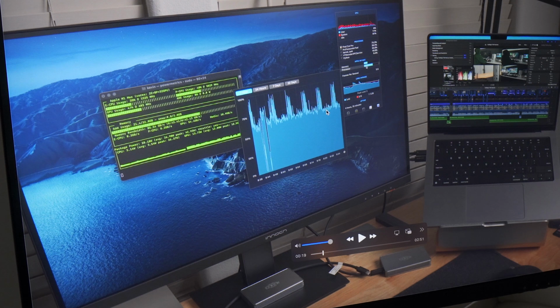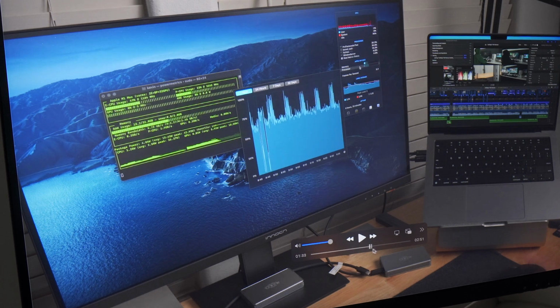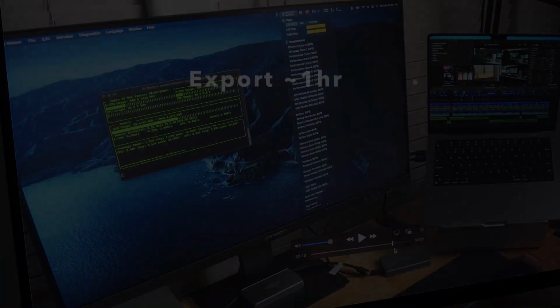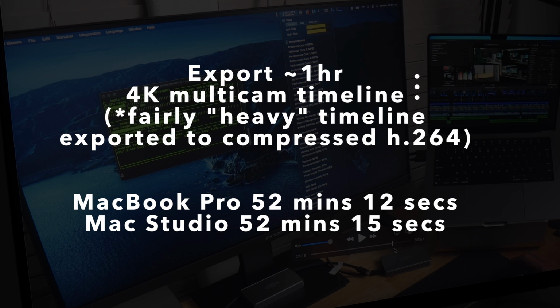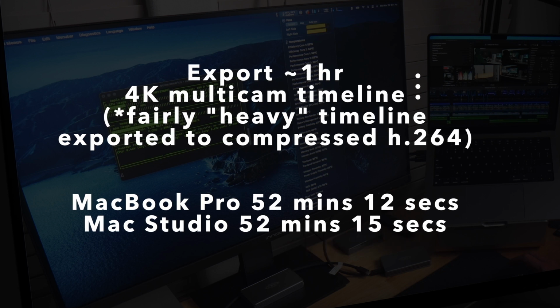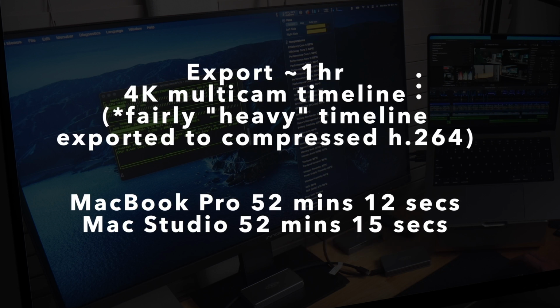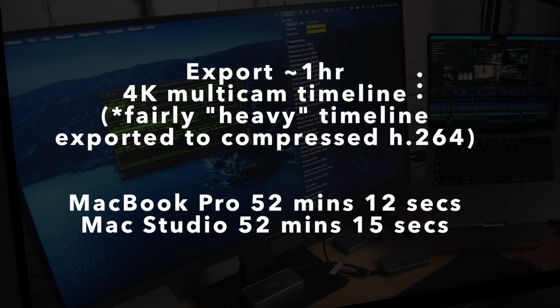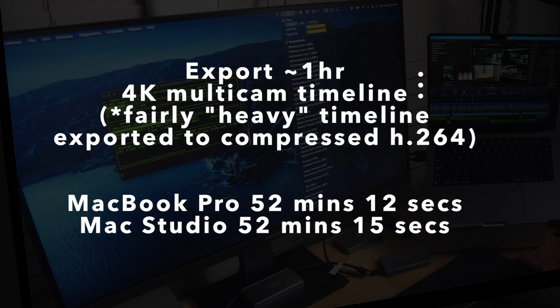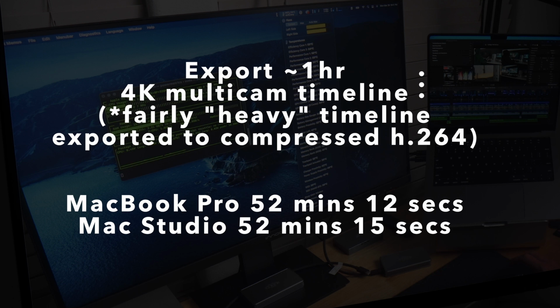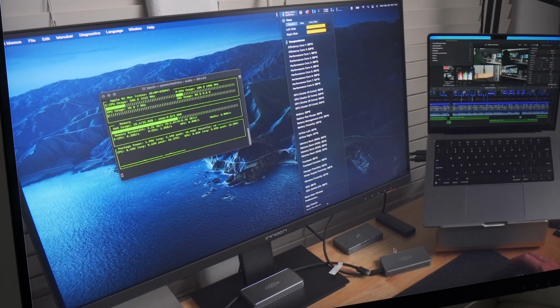But yeah, whether Apple is going to update us here and allow Final Cut Pro to utilize this even more efficiently, but here's the thing. I had an export on the MacBook Pro at 52 minutes and 12 seconds, and on the Mac Studio, it was 52 minutes and 15 seconds. So a 3 second difference, which was kind of ridiculous.